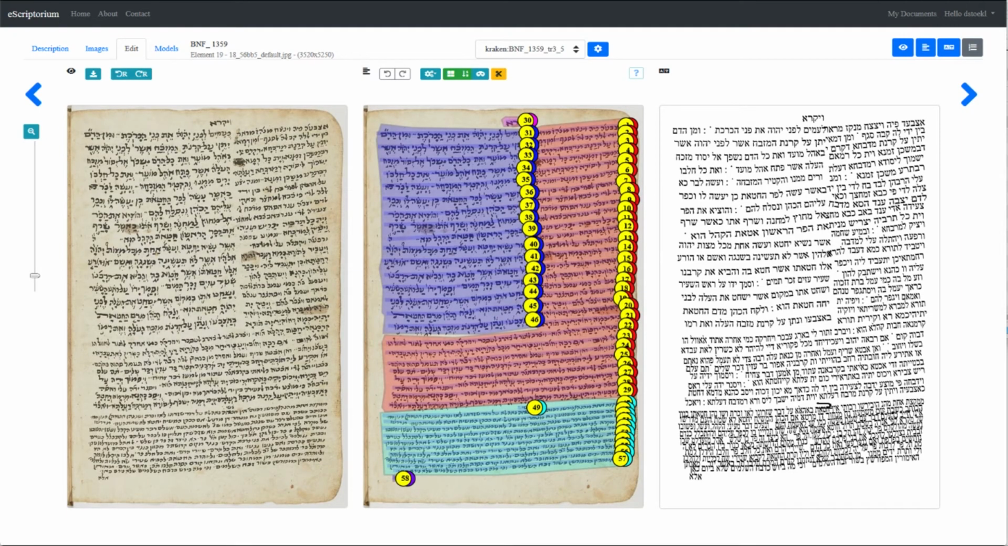So here's another example of layout. This is a Hebrew manuscript with a moderately complex layout, I'd say. So we can see the regions that have been recognized. These numbers show you the reading order of the lines, which you can also adjust and train, just to give another example of the sorts of material that we deal with regularly.